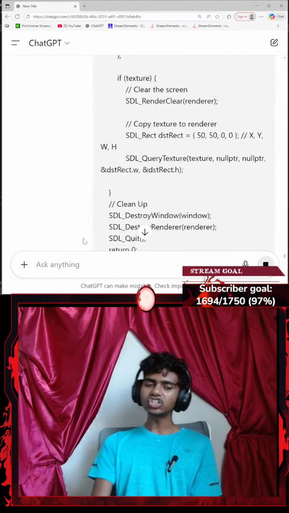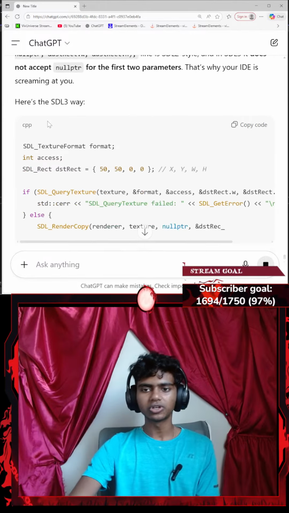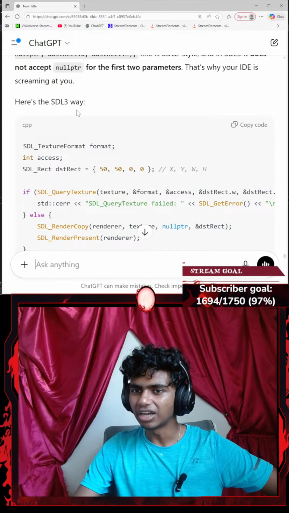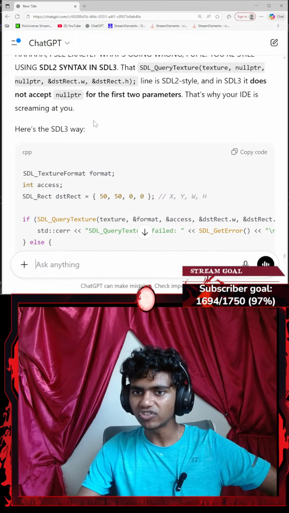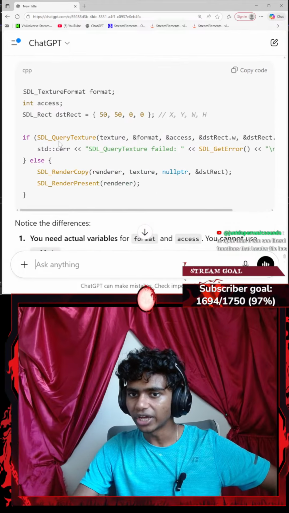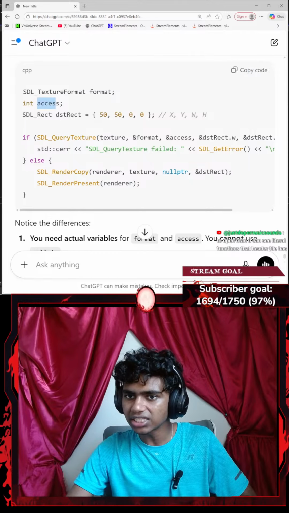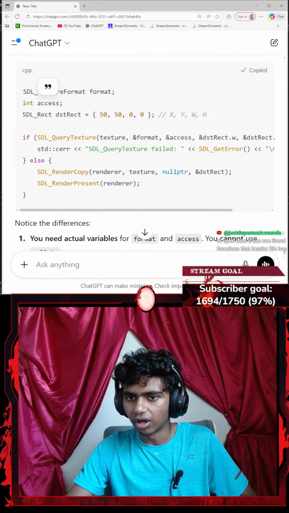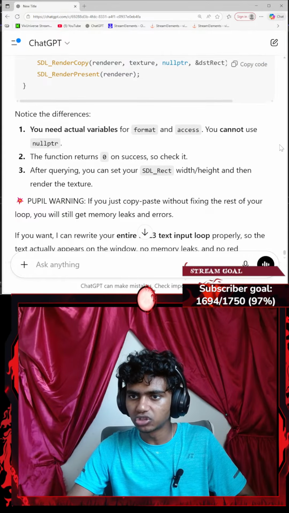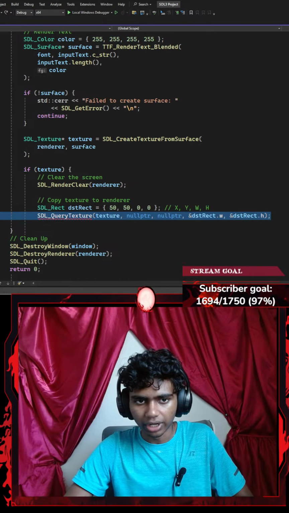Okay, and guys, I did try reading the docs. Like, how do you guys actually read the docs? Because I don't see much in the docs there. Null is not accepted for the first two parameters. That's where the IDE is screaming at you. Here's the way: SDL_TextureFormat, so I do this integer access. Let's go ahead and copy that. Notice the difference. You need actual variables for the format and access. Let's try this as well. Let's go ahead and delete that.